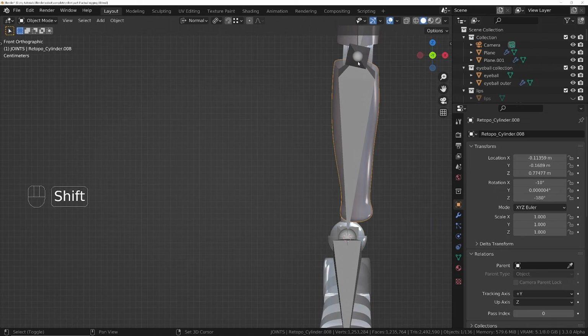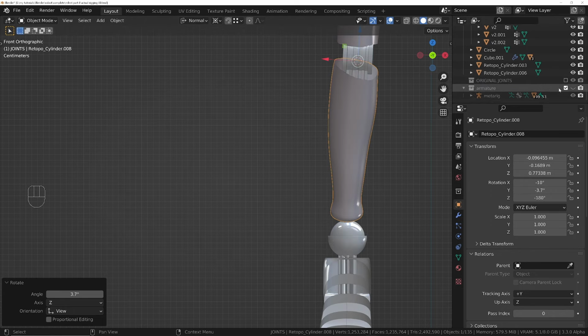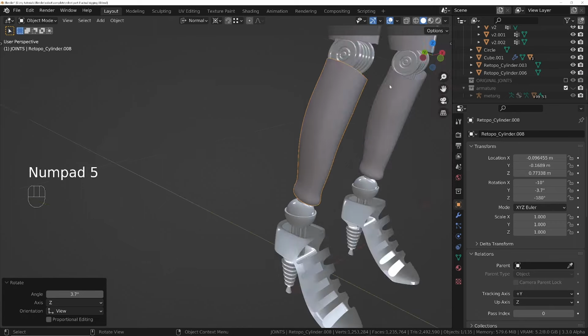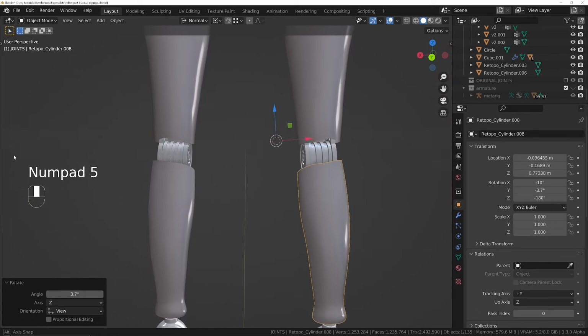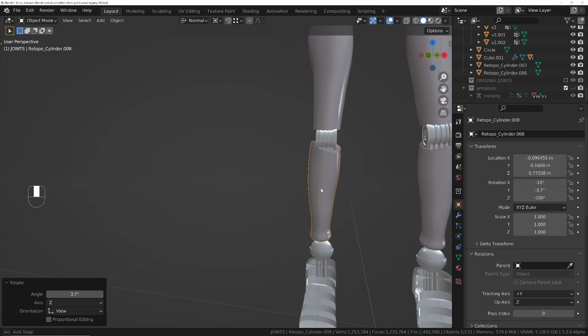So let's put the 3D cursor up here and we'll change the pivot point to 3D cursor. I'm just going to rotate that now until it's roughly in place. Just make sure as well that we're not introducing any overlaps with the geometry on this leg. So that's one way we could do it.